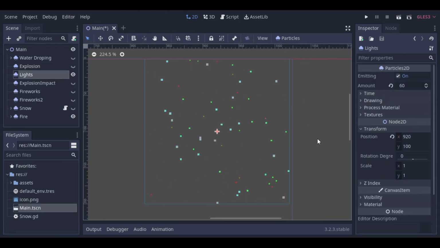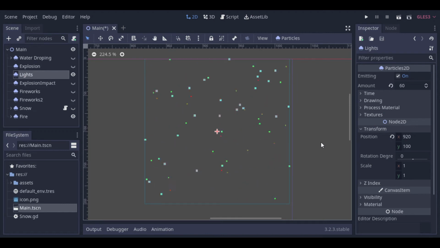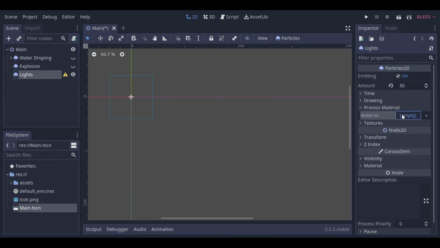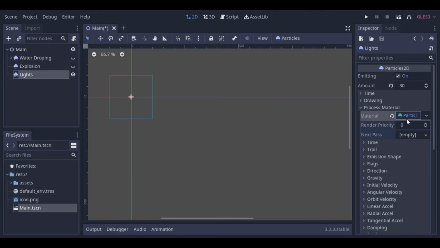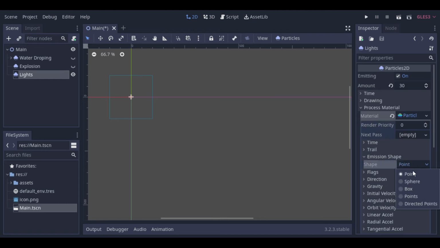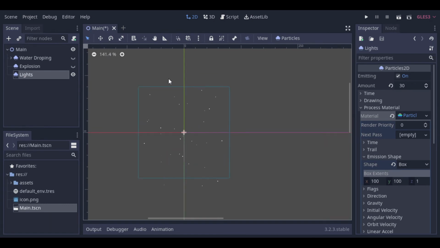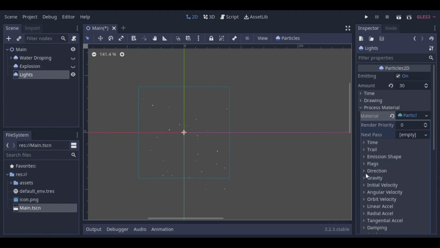This is a light blinking effect. This effect is simpler, but it can still be useful in some situations. So let's see how to create it. First, let's increase the amount of particles. Then we can add a new particles material. And we will set a box as our emission shape. The size of the box we will define here to 100, 100. Then we can set the gravity to 0, and we will see that our effect is almost ready.